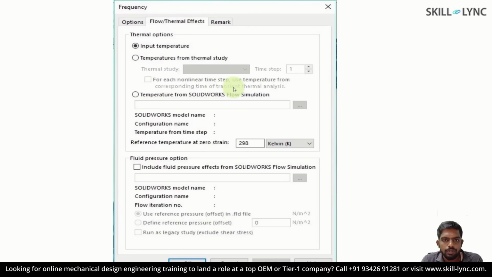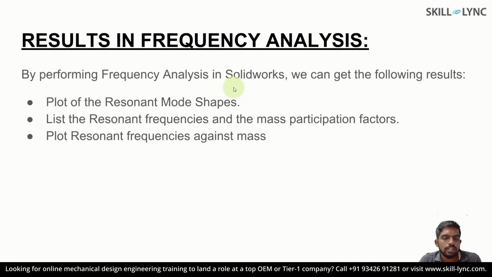So now let's proceed. This is how the options for flow and thermal effects frequency analysis are going to look. Now, from the results that we get from a frequency analysis, we get to look at different mode shapes at different resonant frequencies. We can also have a list of resonant frequencies for a given part with the mass participation factors, that is, the contribution of a particular part along with its mass in a particular mode shape. So this way you can increase or decrease the mass to reduce the effects of the vibration. Finally, we can plot the resonant frequencies against the mass.